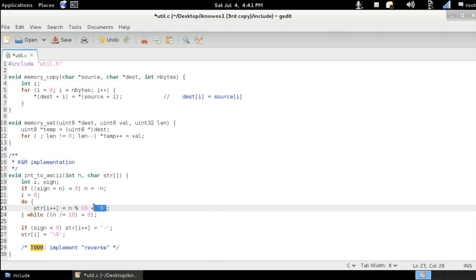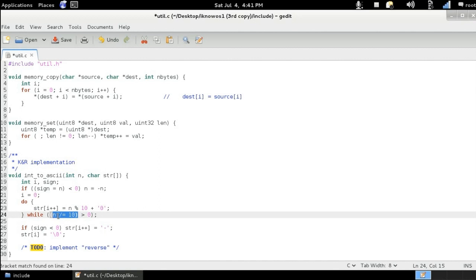And of course, after calculating that character, we put it inside the string, and we'll keep doing this as long as the n divided by 10 is bigger than 0. So if it becomes 0, then we're going to be stopping the execution there and we move to the next instruction.